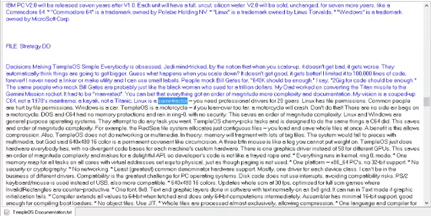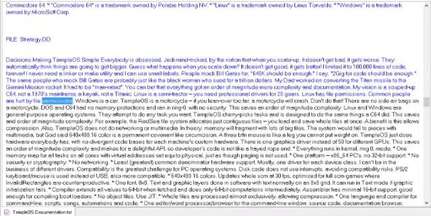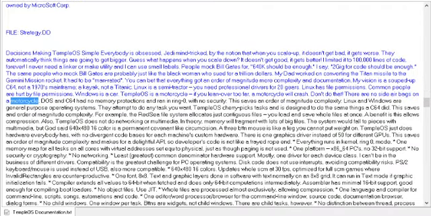Linux is a semi-tractor you need professional drivers for 20 years. Linux has file permissions. Common people are hurt by file permissions. Windows is a car. TempleOS is a motorcycle. If you lean over too far, a motorcycle will crash. Don't do that. There are no side airbags on a motorcycle. DOS and C64 had no memory protections and ran in ring 0, with no security. This saves an order of magnitude complexity.